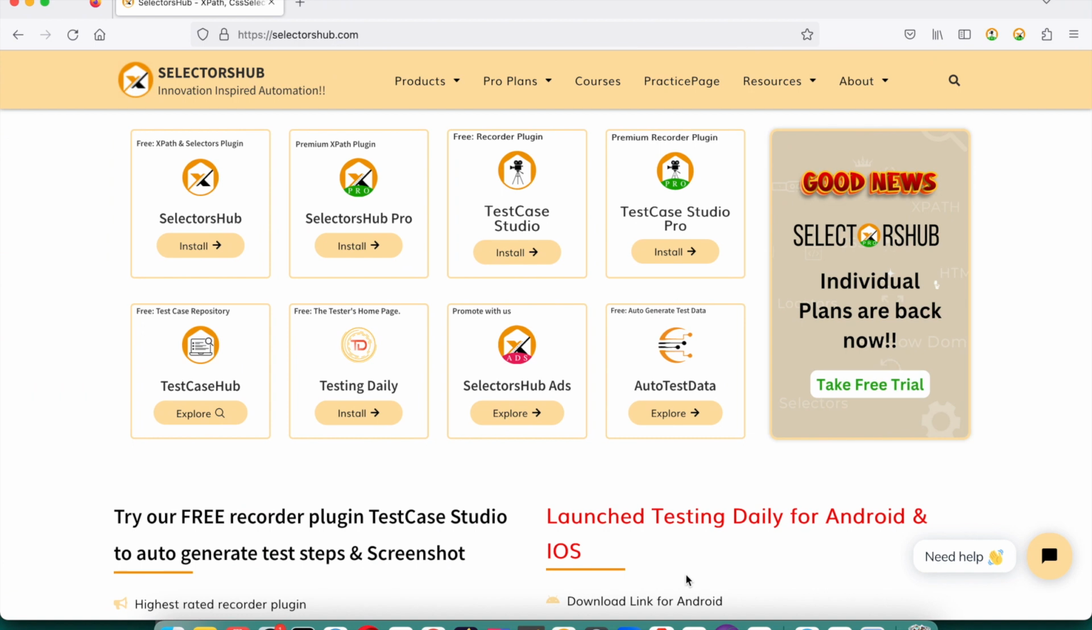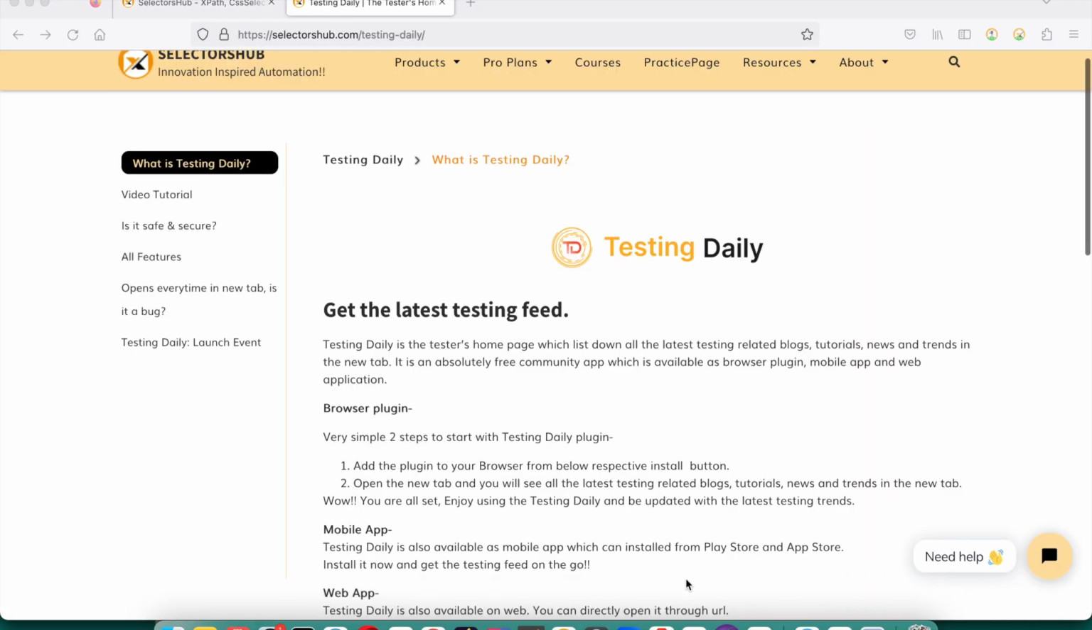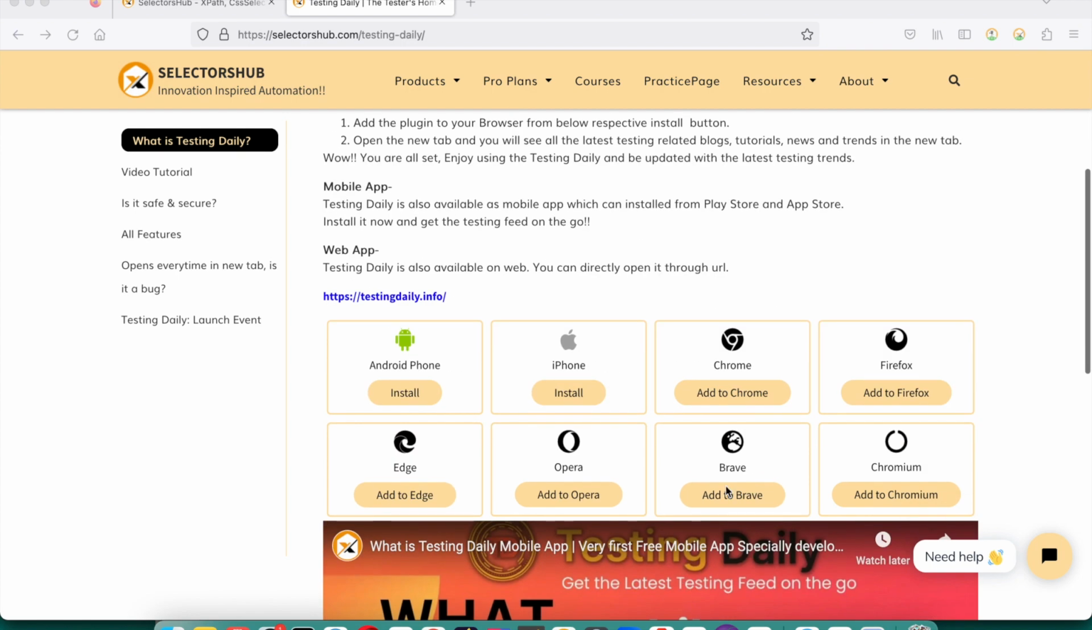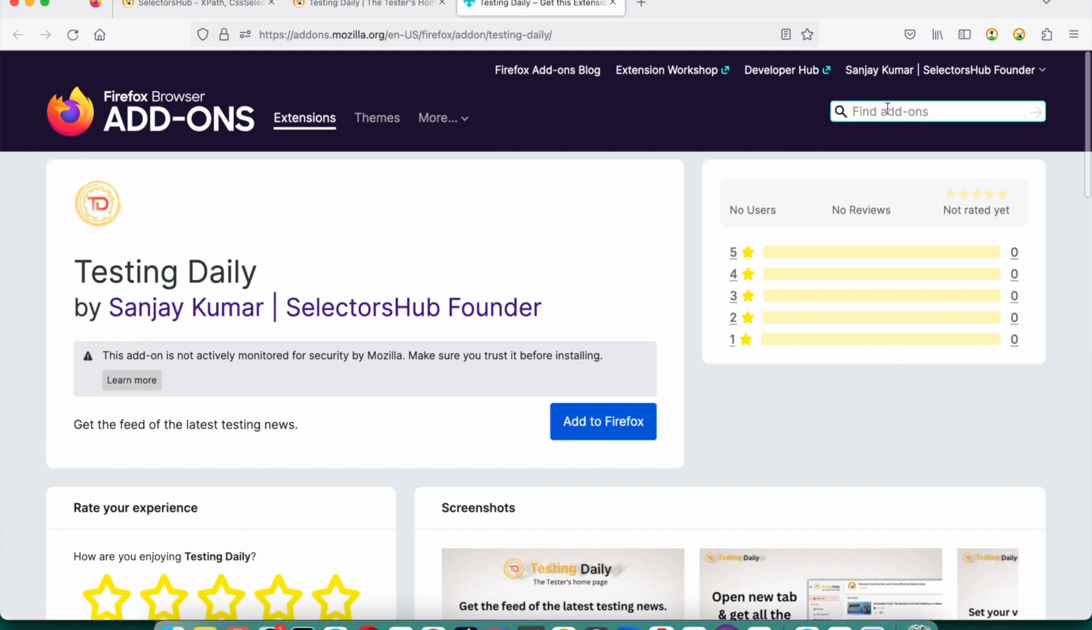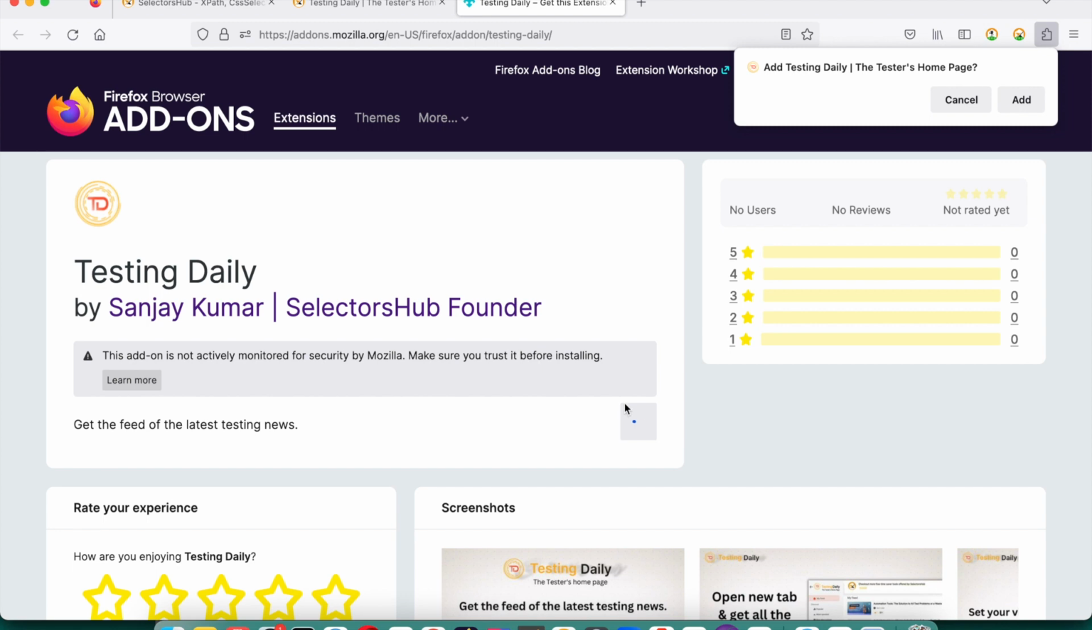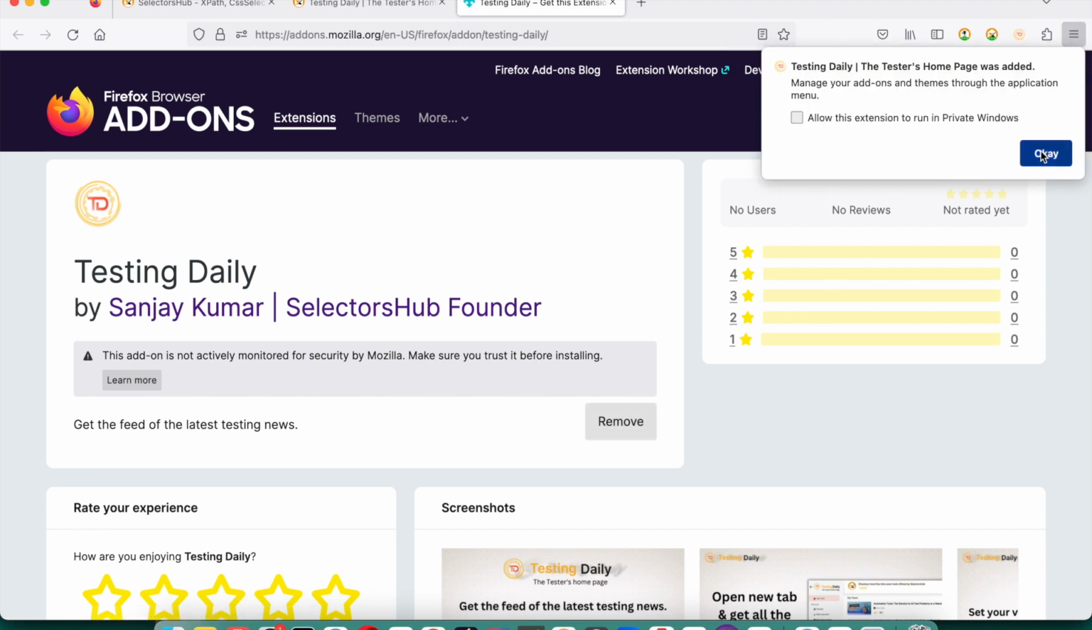So what you have to do, how you can get it, just simply go to the SelectorsHub website, and there you will find this Testing Daily page. Click on install. Here on this page you will find the Firefox link, add to Firefox. Click on this. In fact, you can directly search here on the Firefox store as well for Testing Daily, and you will get that. Now to add it on your browser, click on add to Firefox. It's very simple, like any other extension. Then click on add.